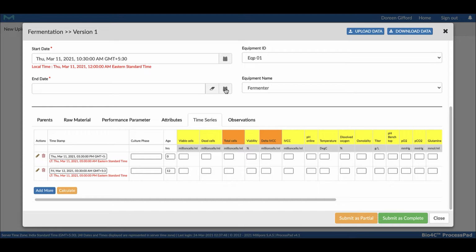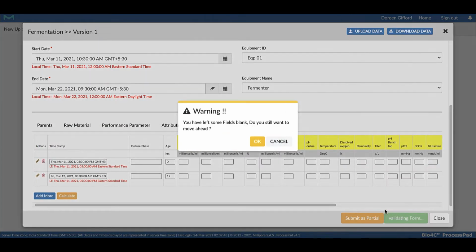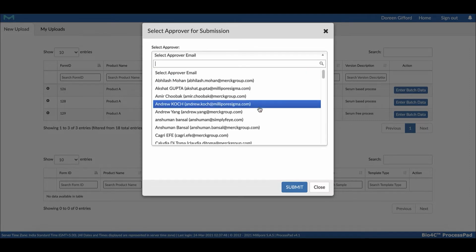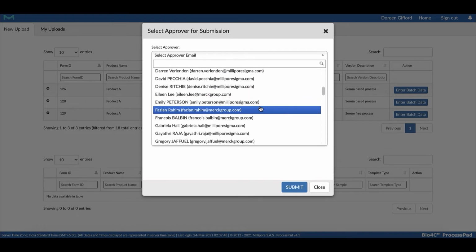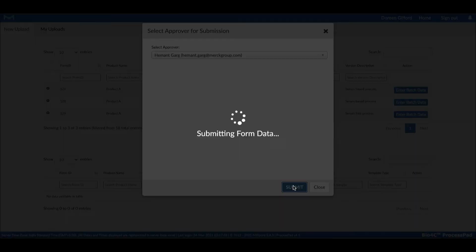Before submitting batch data as complete, the user must enter the end date. When the user clicks Submit as complete, a dialog box appears asking the user to select an approver. All the data entered into Bio4C ProcessPad must be verified because Bio4C ProcessPad is a validated data source. The data won't be stored to the Bio4C ProcessPad database until it has been approved. The user selects an approver and clicks Submit.